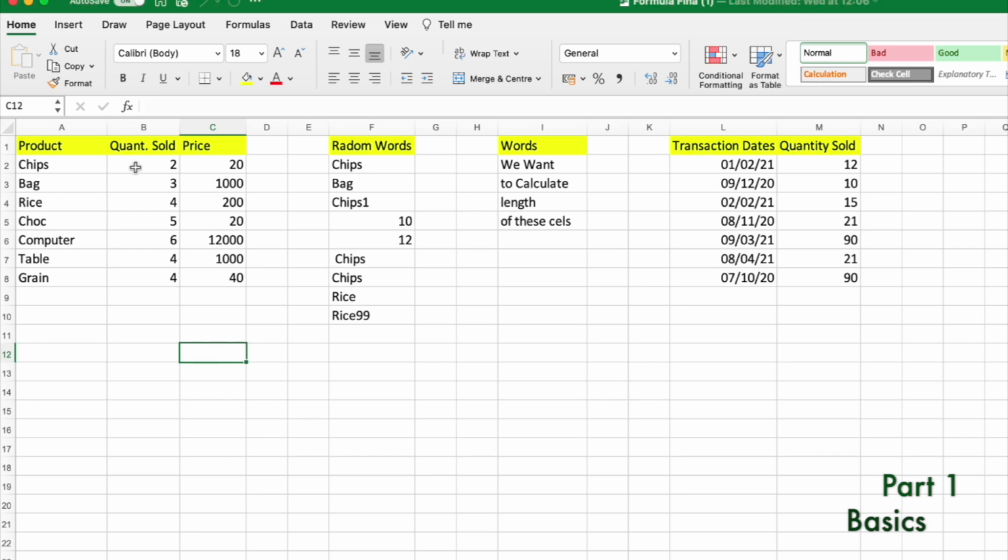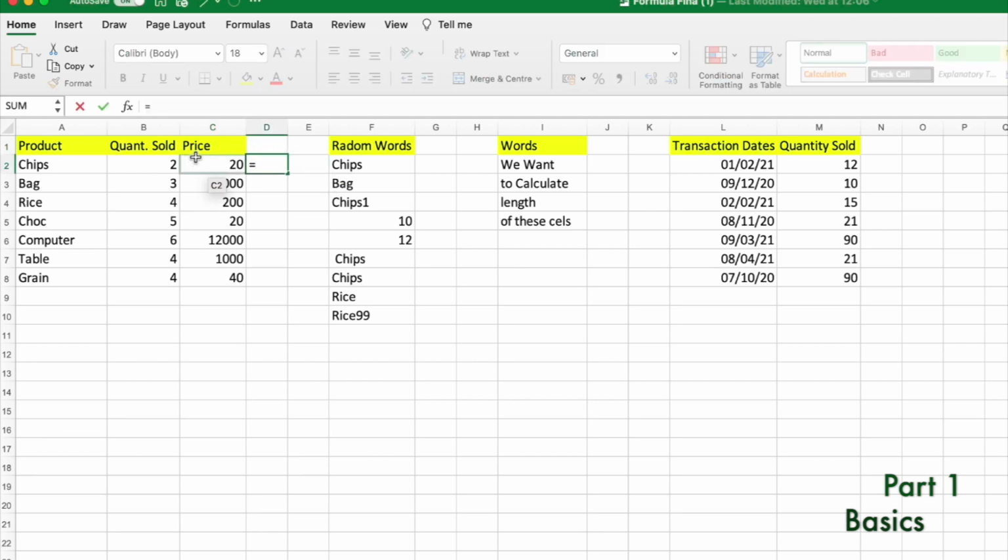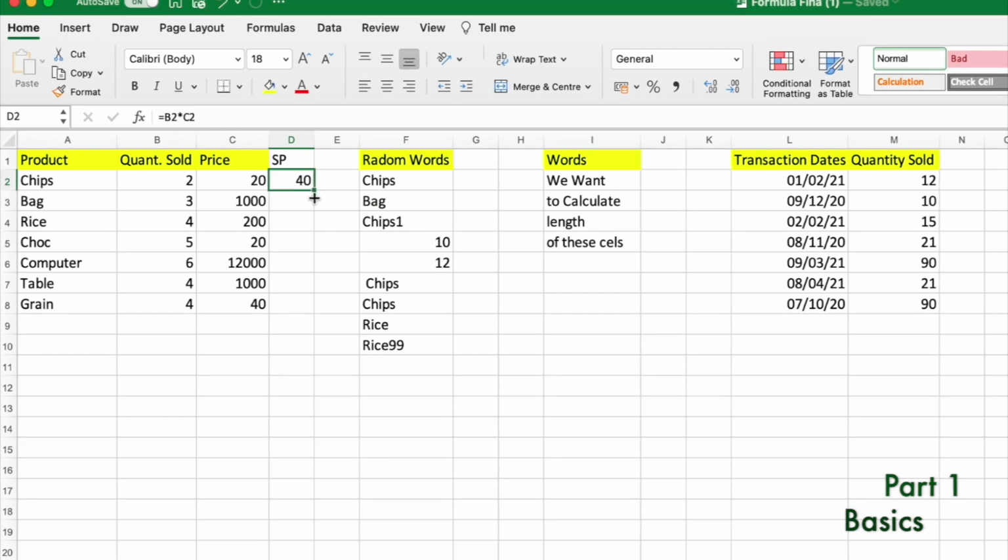Let's find out. Here we have the quantity sold and price. The basic functionality of SUMPRODUCT is that it gives you the sum of the products. What does it mean? How are we going to find the total selling price of chips? It's the quantity sold into price, right? So how do we do that? Initially, with this times this and enter. Let me call it selling price, right? And we drag it down here.